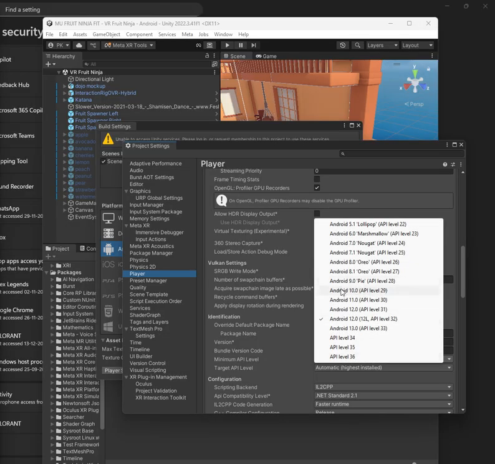Minimum of Android 10, API level 29 is recommended, but anything higher is also fine.